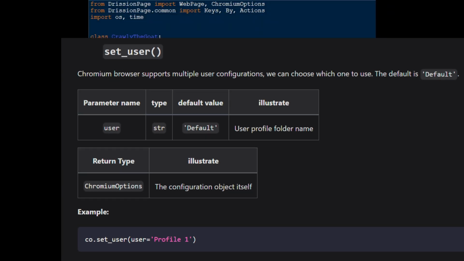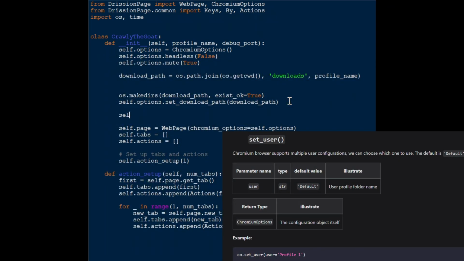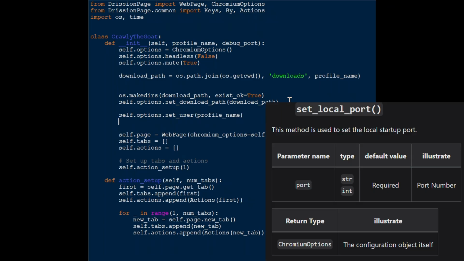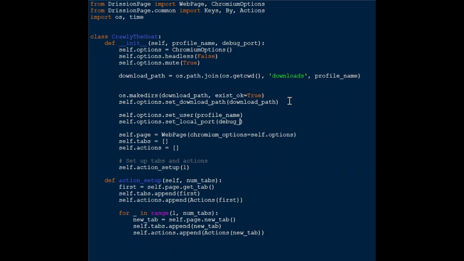DrissionPage has a profile function called set_user, and so you can add self.options set user profile name. Also add self.options set local port with debug port as the parameter. If we don't add set local port with debug port, there's going to be issues with browser control.